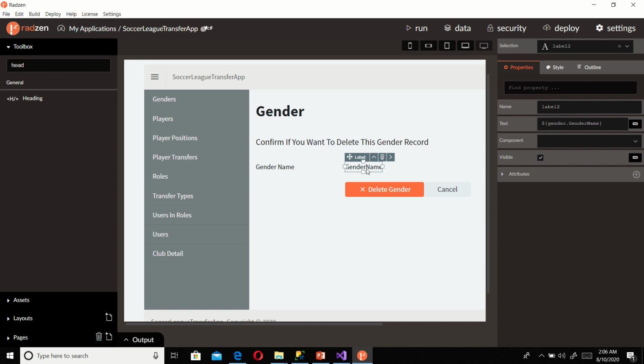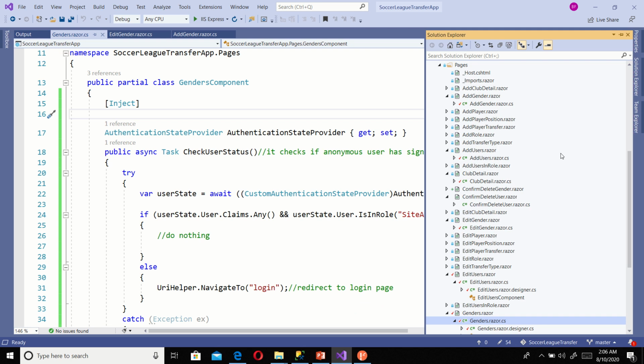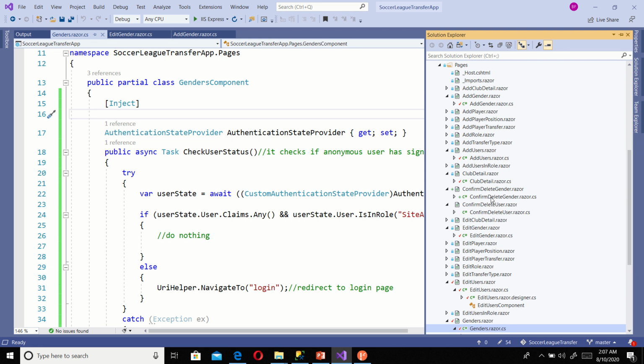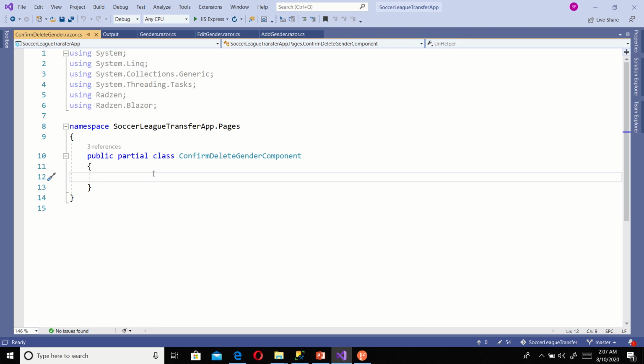Now, after configuring the visual elements, I will go back to Visual Studio. I will go to Solution Explorer. I will look for confirm delete gender.razor. I will expand it and open confirm delete gender.razor.cs. Then a custom method to delete gender.